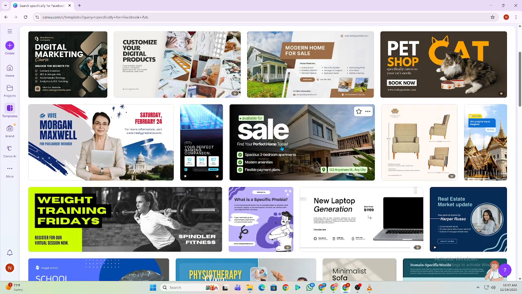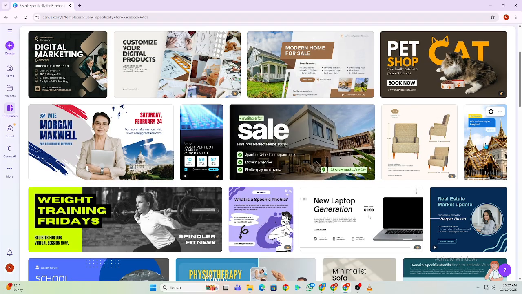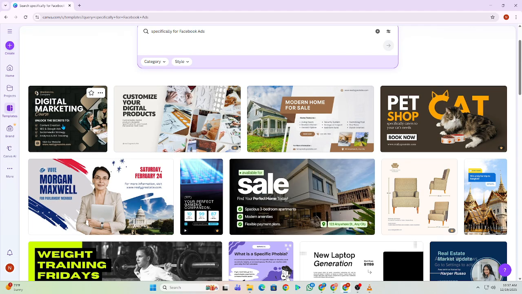Now focus on the headline. Your headline should be short, benefit-driven, and easy to read. Avoid long sentences. Instead, highlight a clear outcome or problem your audience relates to.